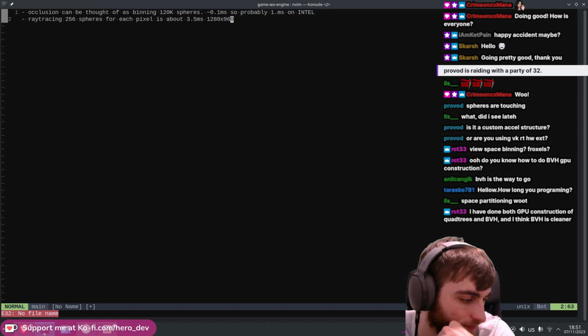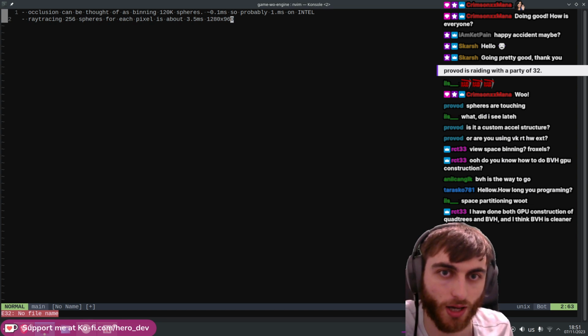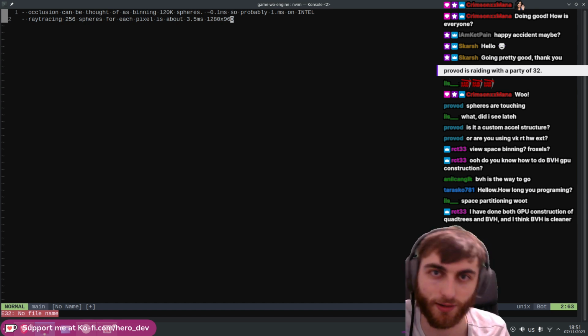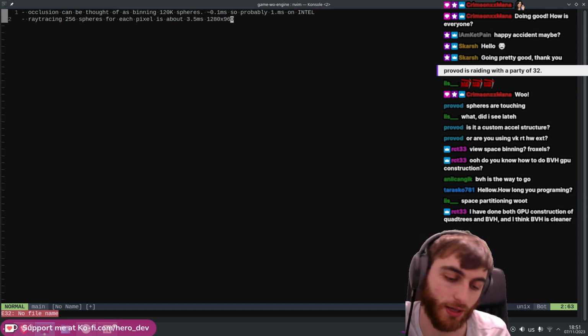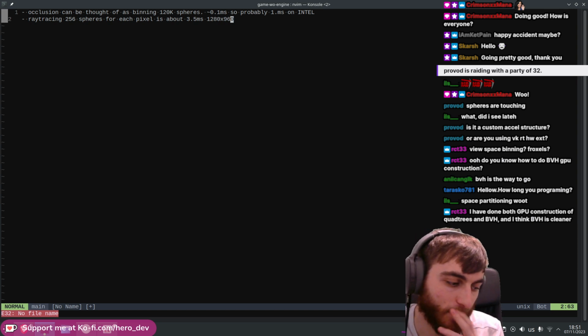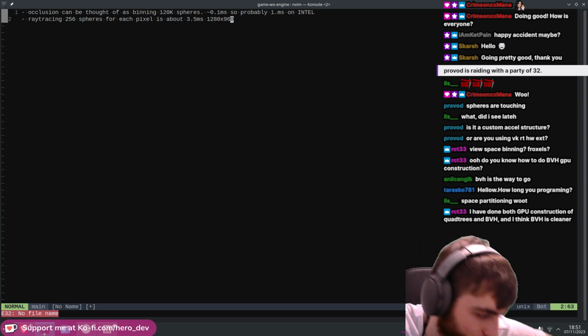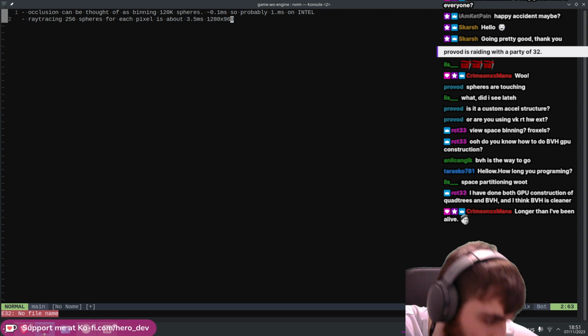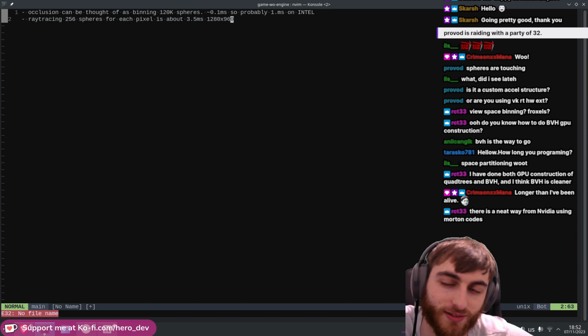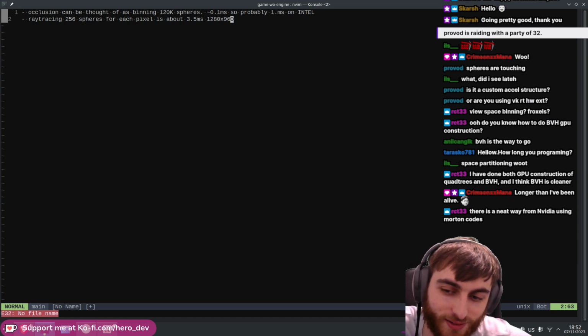Do you know how to do BVH GPU construction? Yes, I've thought about it, but we're going to be planning it all out today. So we'll go from zero to hero. Spatial partitioning, woohoo! I was thinking about BSP trees as well, binary space partitioning, but that was probably not as good either.